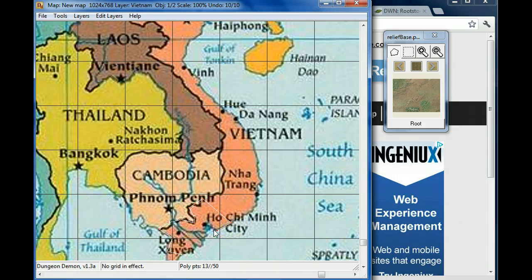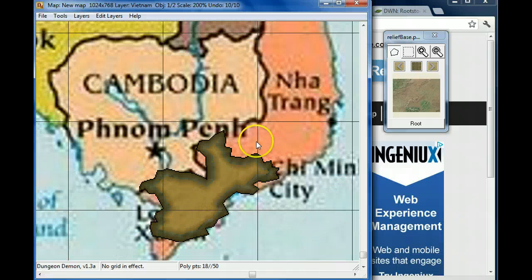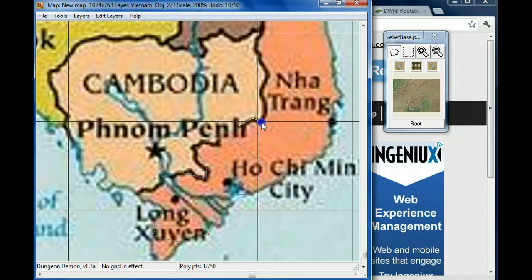Once I have something I like, I hit enter to finish the polygon off, and then I can create another polygon region right beside it by just starting to click points down all over again.